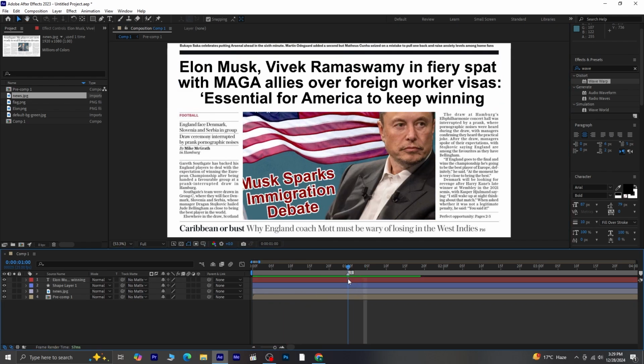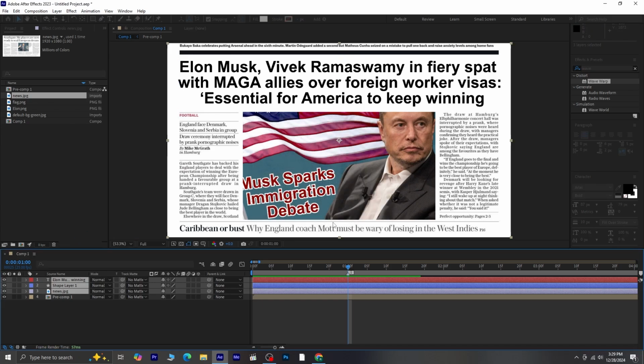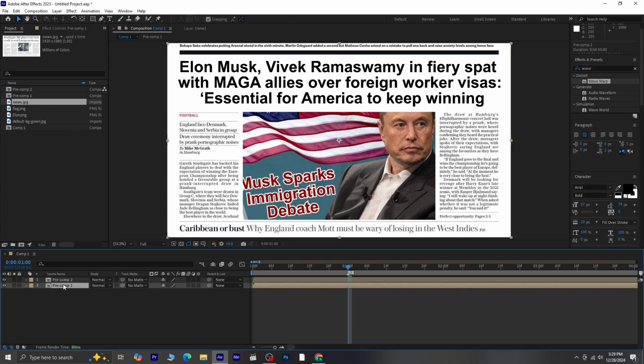First, pre-compose the newspaper layer, the text we just added, and the rectangle mask. Select all these layers, right-click, and choose Pre-compose to group them into a single composition. Next, take the previous pre-composed layer and parent it to the new pre-composed layer. This will ensure all the animations are synced with the new composition.